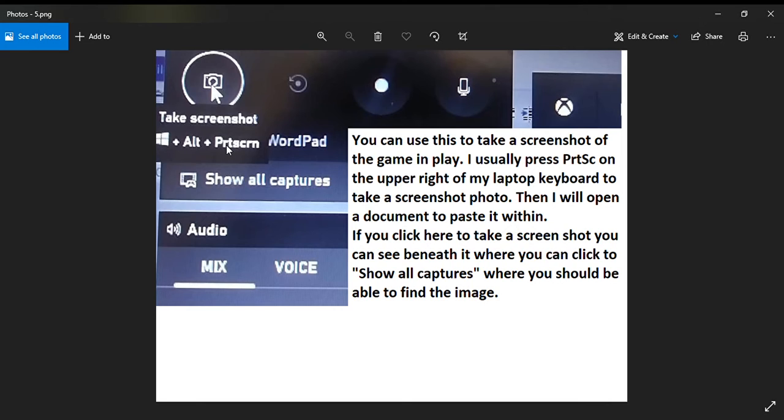So you can go to show all captures where you'll be able to find the image. And you might be able to actually paste it into a document as well, or Paint from doing that, just like you do print screen, but I'm not sure. So don't quote me on that one.